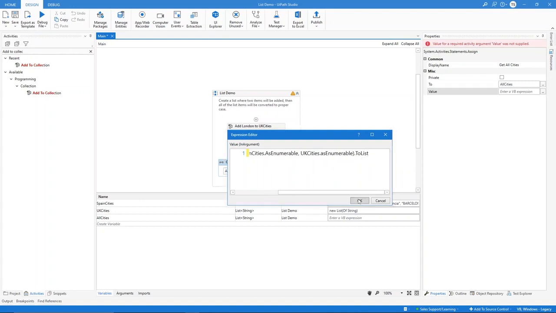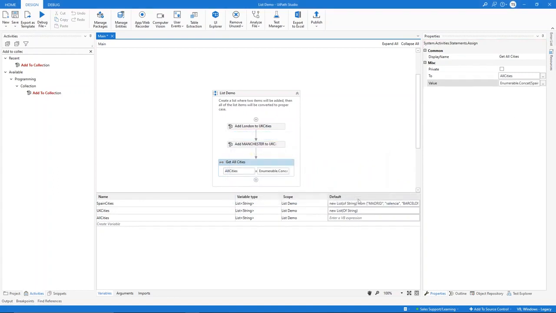Great, we've merged the two lists. To sort this list, normally we'd use the Visual Basic Sort method. However, note that this is an instance method and doesn't return any values. This means that we can't use it in an assign activity. Instead, we'll use the invoke method activity.